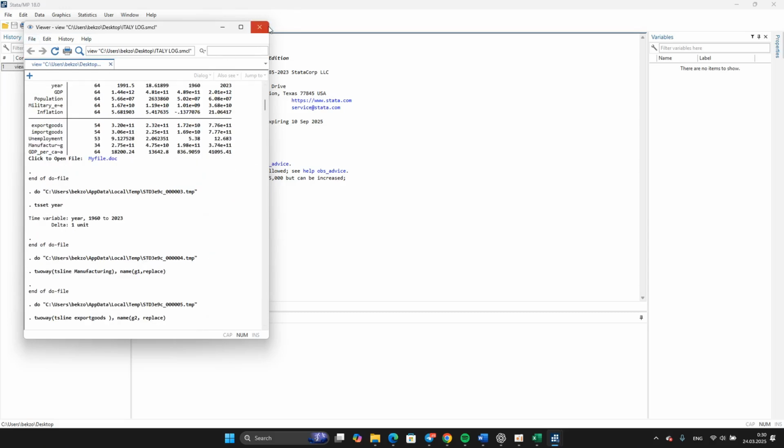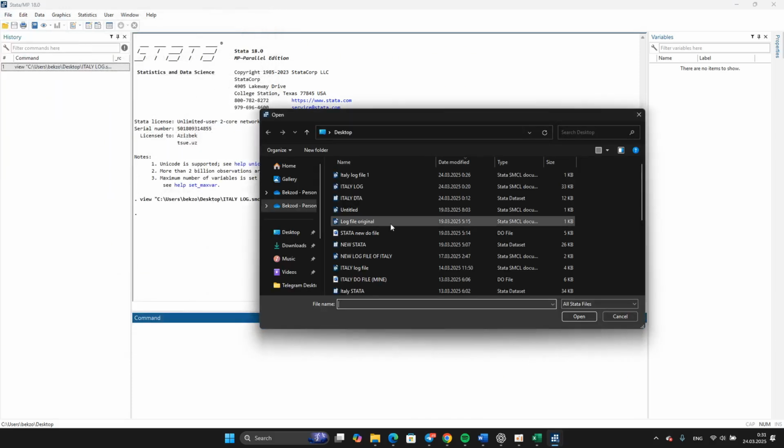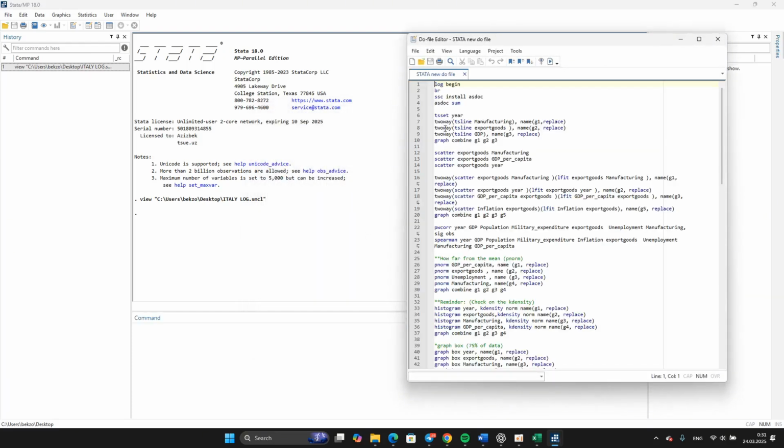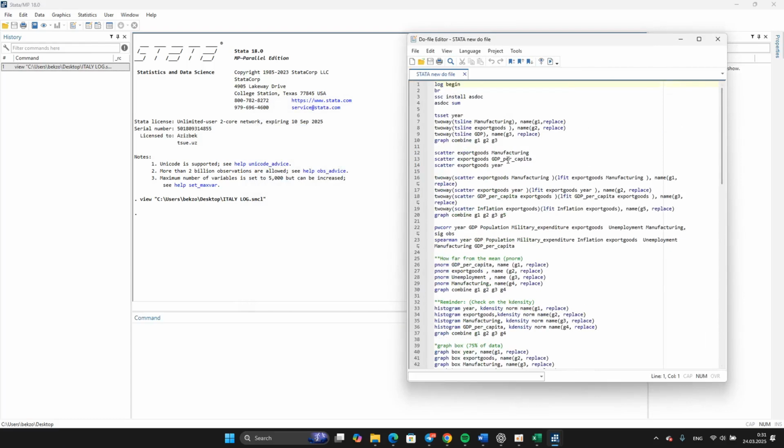Here is my log file, and I will open the do file now. Here's my do file, in which I've saved all the commands I will be using for my research. I will show you using them one by one instead of writing them every time. I've saved them in one file. Whenever I need them, I can use it. That's like my warehouse.